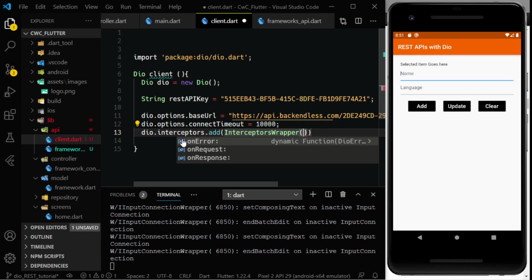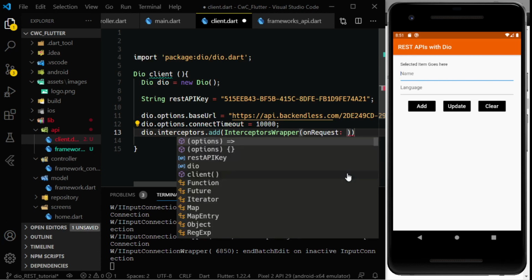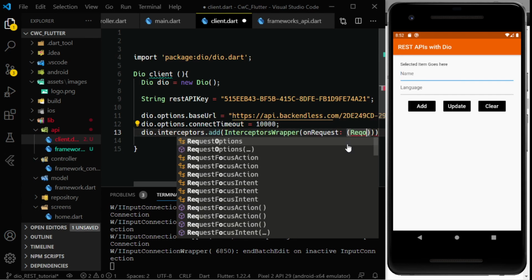Okay, and then for that wrapper, it takes in these three callbacks here. So on response, on request, and on error. So I'm going to add all three of these. So first, I'm going to say on request, and then this takes in a request options. So you could say request options.